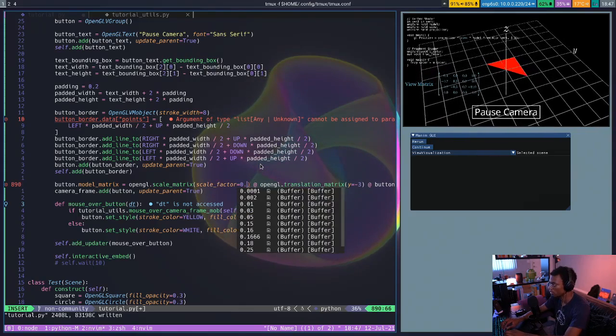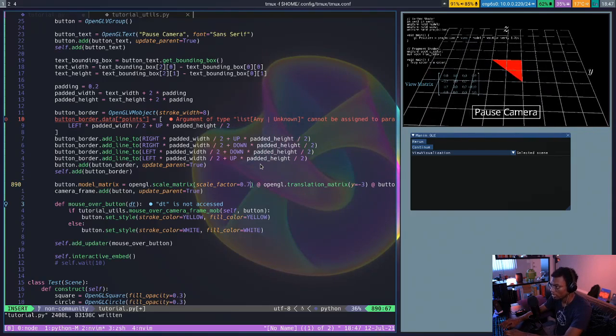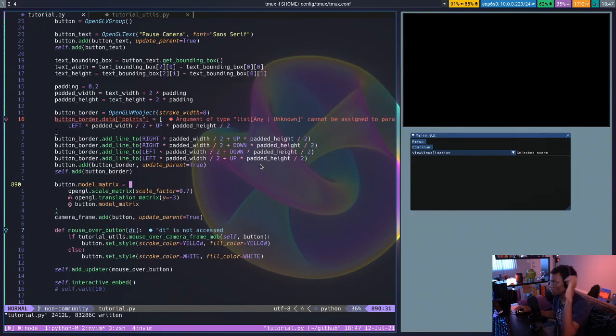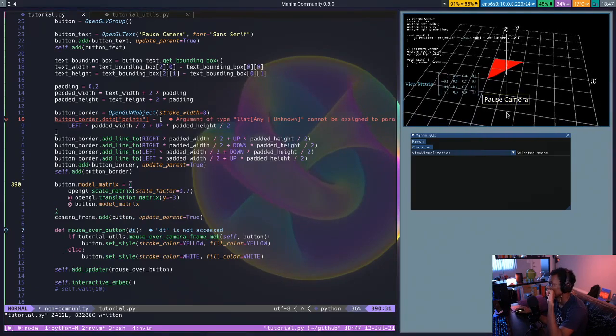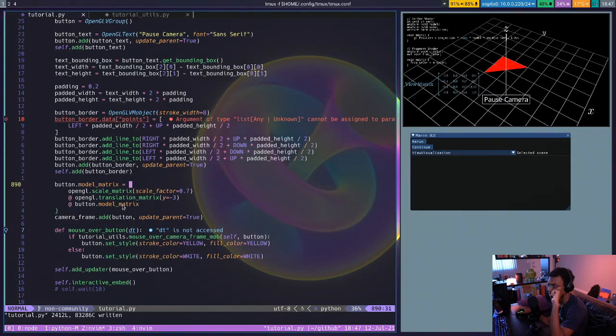Factor equals half? 0.7 maybe? No, that's weird. Why did it move to a different place?